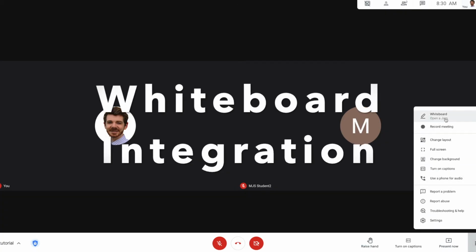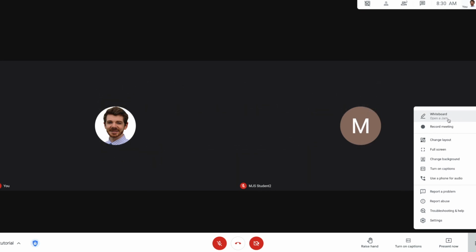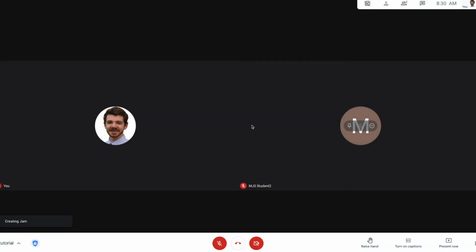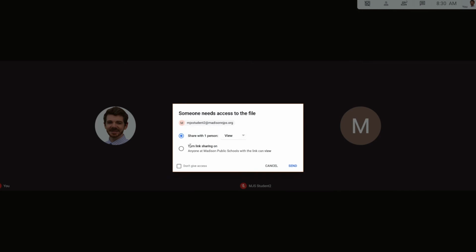We have integration for Jamboards. So the whiteboard or Jamboard app is an opportunity for you to create a collaborative whiteboard with your students. If you hit start a new whiteboard or open a whiteboard from your drive, so let's say you've already created one, this will open up a Jamboard in a separate tab. It also prompts up and asks you, how do you want to share them with everyone in your Meet? So you can either let your students or your Meet participants only view it, or you can actually allow them to edit and collaborate with them.